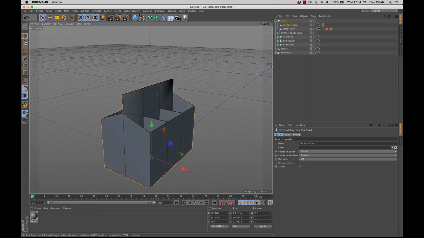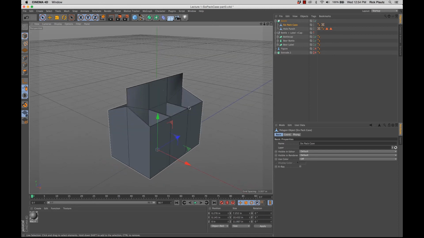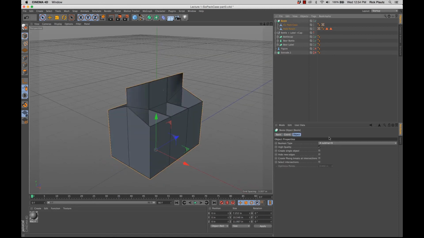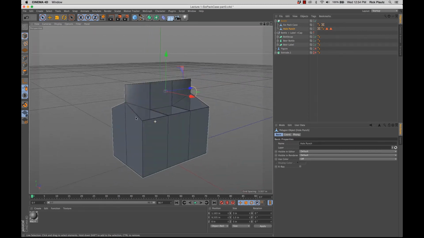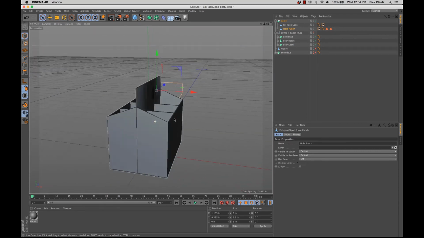See, now that's going to disappear because by default, when you go to the bool object itself, the type is A subtract B. And that shows up like this. So this is A, this is B. So it's A subtracting B. Since they don't intersect, this one disappears. And you can select on it, and you can see the outline at least, but it's gone.